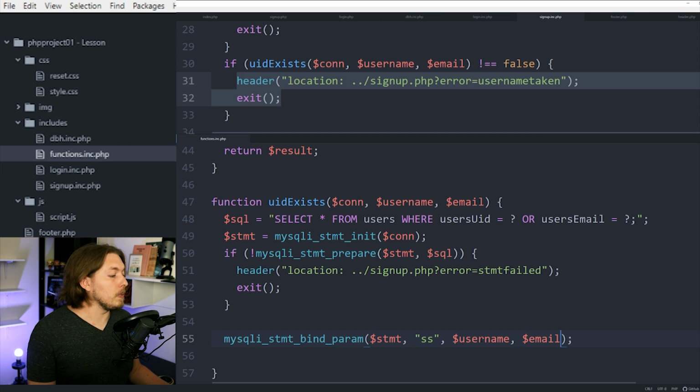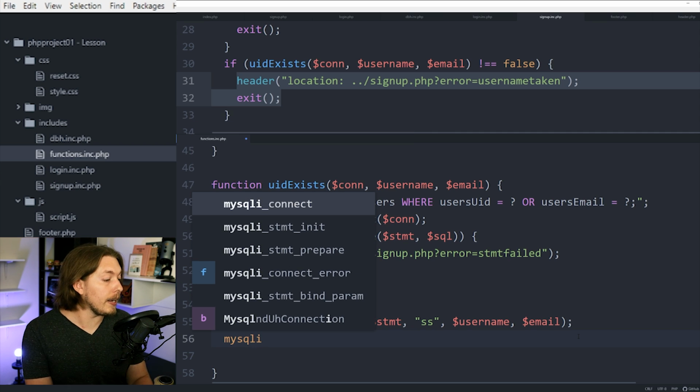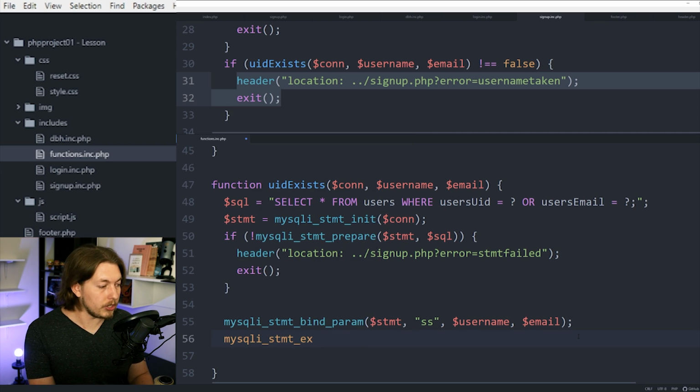And now that we bound the data from the user to the actual statement, then we can actually go ahead and execute the statement. So I'm just going to write mysqli_stmt_execute. If I can write that correctly. There we go. And I want to make sure I pass in the statement because we need to tell which statement we are actually executing.